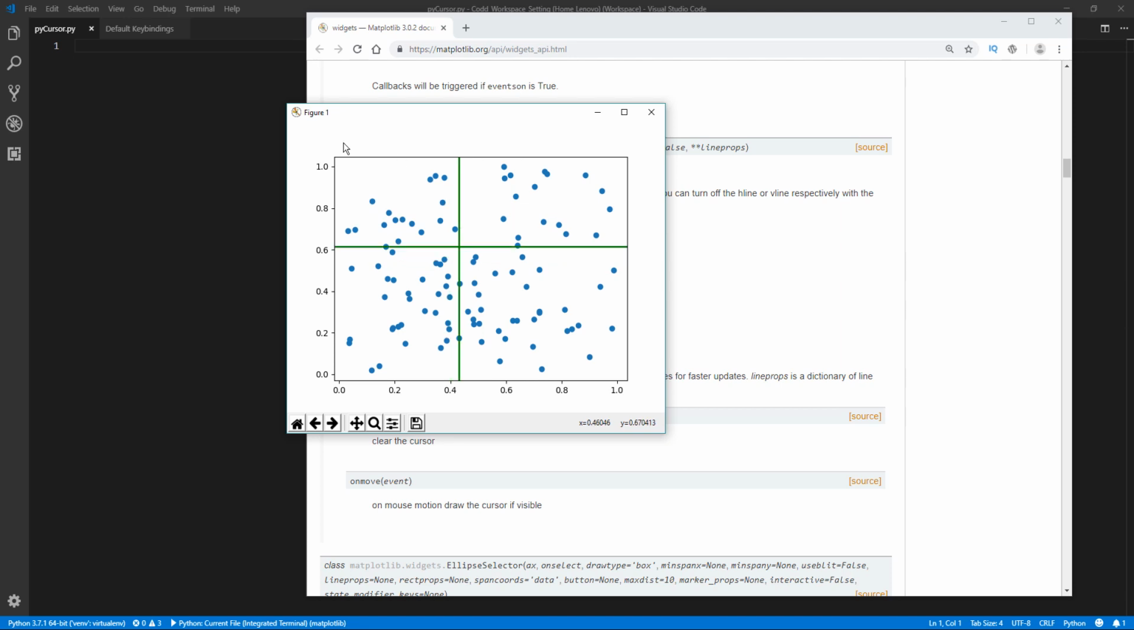Here we have a figure window, and inside I have a graph. As you can see, while I have my mouse inside the graph, there is a cursor that will follow me around. So this is the exercise that we'll be doing. All right, let me close the window.